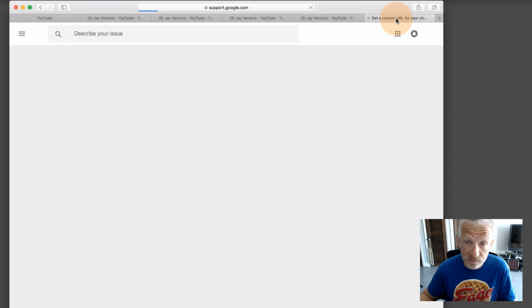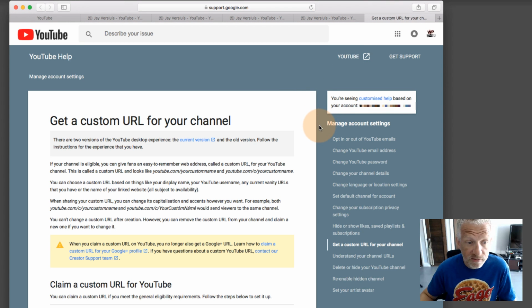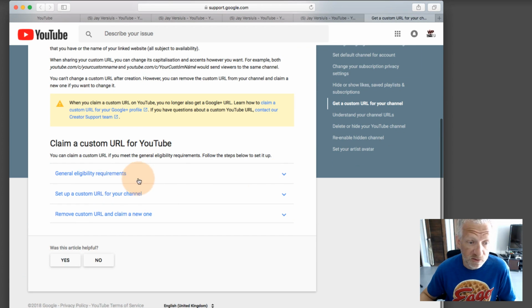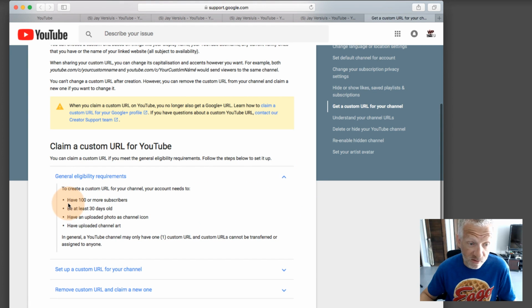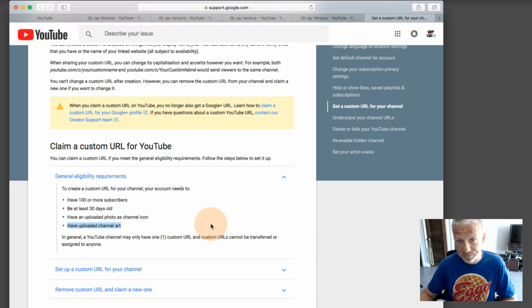If we open that in a new tab, then we can see this is YouTube explaining the meaning of the custom URL, and also at the bottom here the general eligibility requirements. So you have to have more than 100 subscribers, and the channel has to be at least 30 days old. You have to have an uploaded photo as the channel icon, and you have to have uploaded some channel artwork in order for you to be able to define that string.